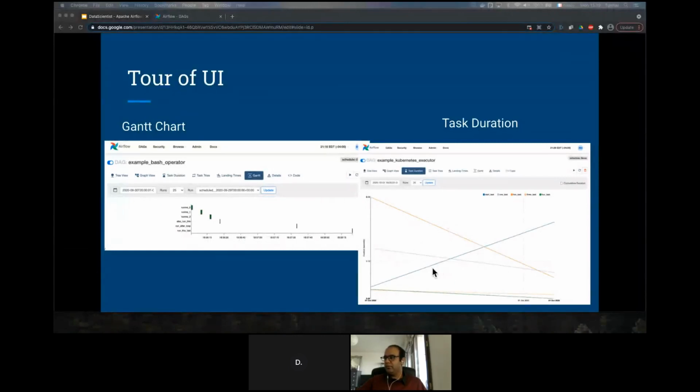Then there is the task duration. Right now it's not very interesting. As you see, like in the beginning it was 0.12 seconds, but later it reduced. But for example, when we have a lot of tasks running on a regular interval, you can see the evolution of the task and the time it is taking to run.